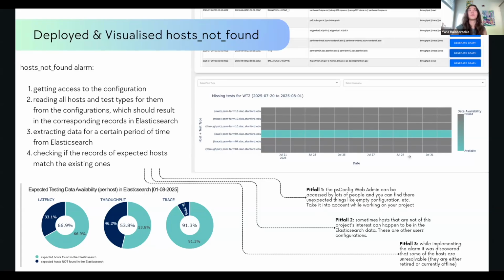Also, as a summer student, I had been working on the host not found alarm. While I was visualizing and working with all the data from Elasticsearch, I noticed that sometimes we have some gaps in the data we are getting, and of course we would like to know whether we are getting all the data we expect to, because that directly influences our results.